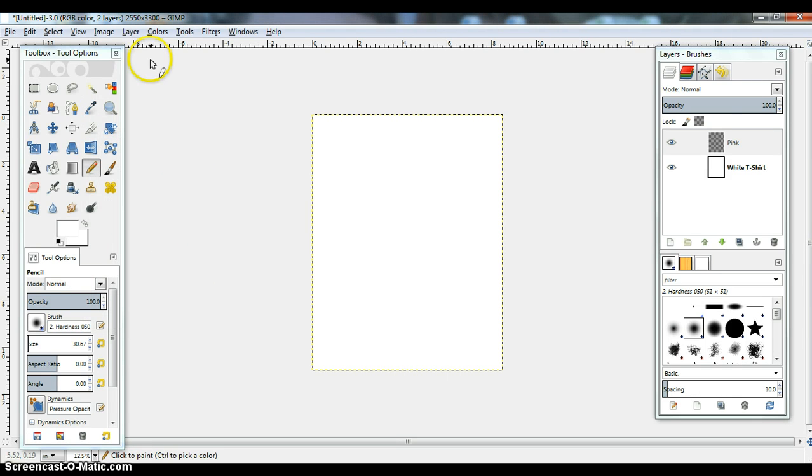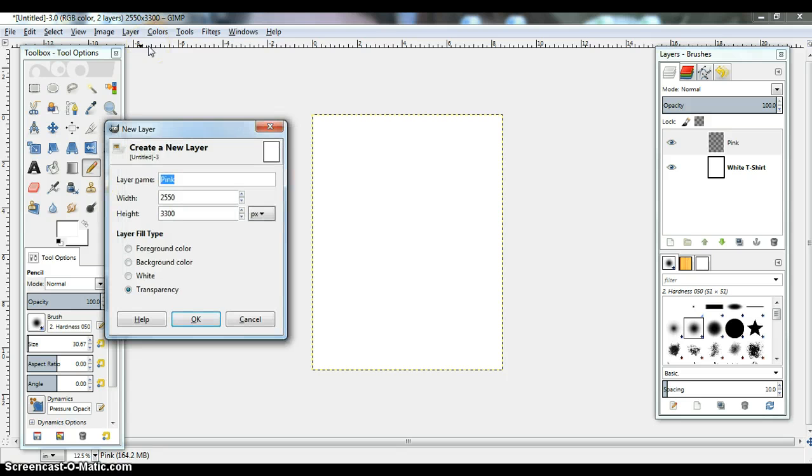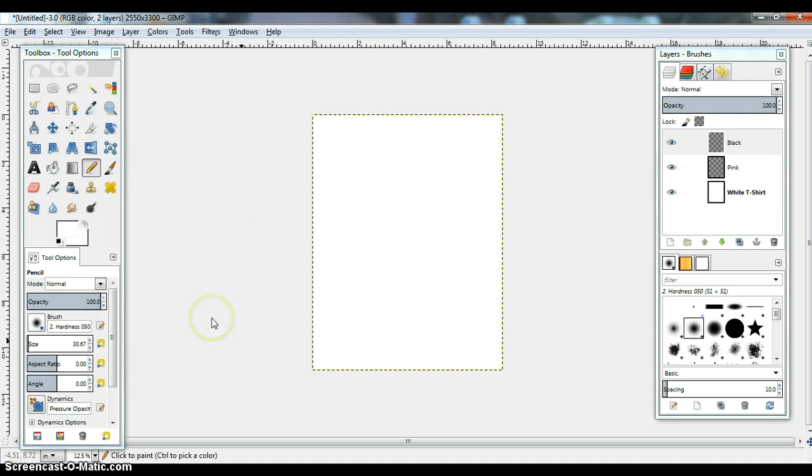And I'm going to make one more layer because I'm making a two-colored t-shirt. So Layer, New Layer, and let's make this one my black layer. Transparent. These numbers here are just the numbers to match your actual sizing of your paper. Okay, so now I've got a black layer, a pink layer, and my white t-shirt layer.